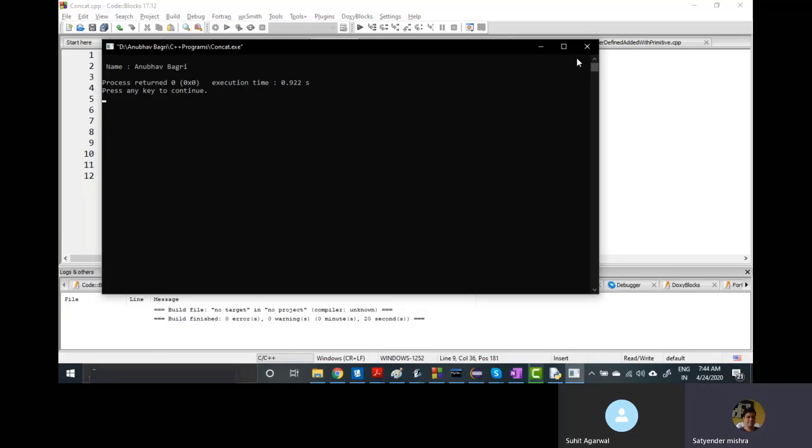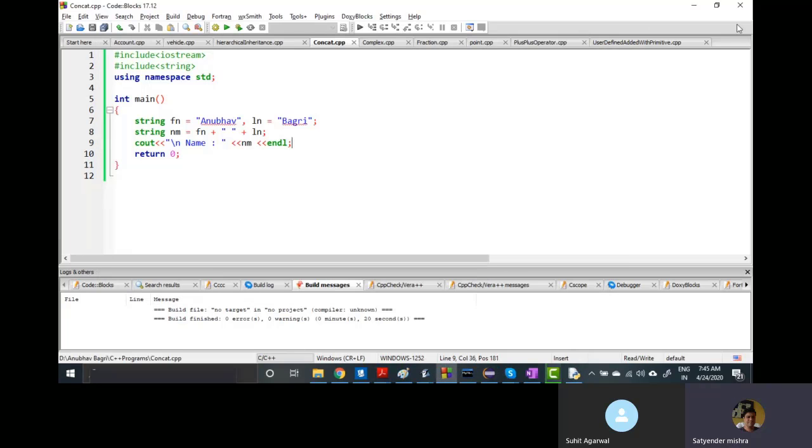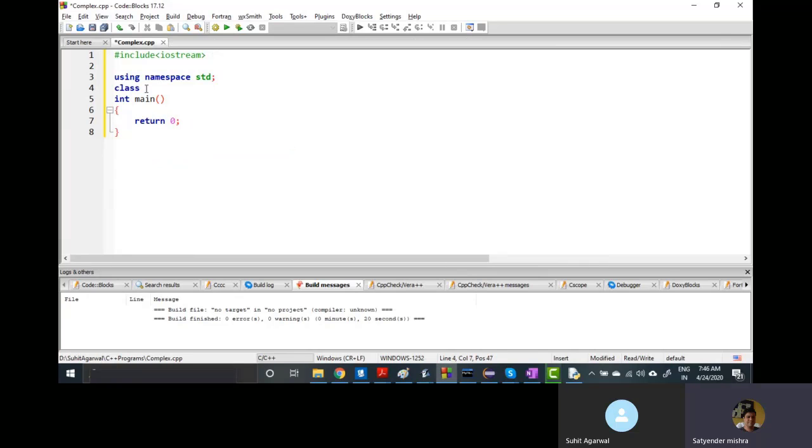So this is how in the string class they have already overloaded the plus function. That is why it is working there. We are going to design this class for our own purpose. So let me design a class complex.